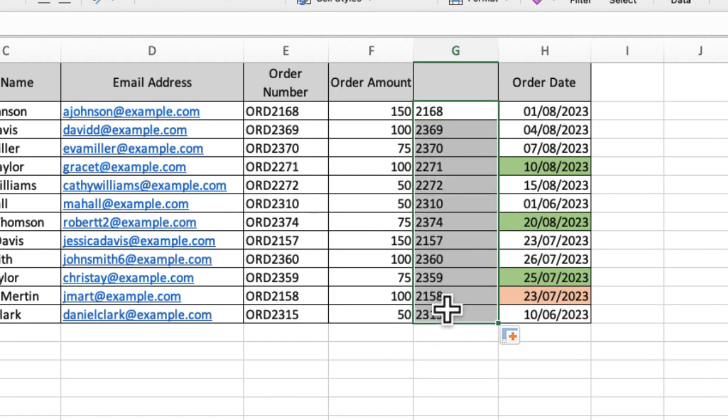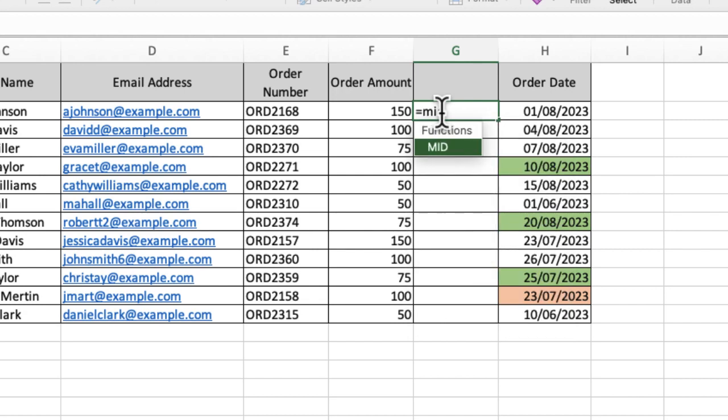The final one, let's have a quick look, very similar, is MID. So if I want to pull something out from the middle, then I can do that as well. So let's do equals MID to show you this example. When I click that, I need to again tell the system what cell I'm going to pull that detail from. And then I need to tell the system what starting position. So I'm going to press a comma and let's do the numbers.